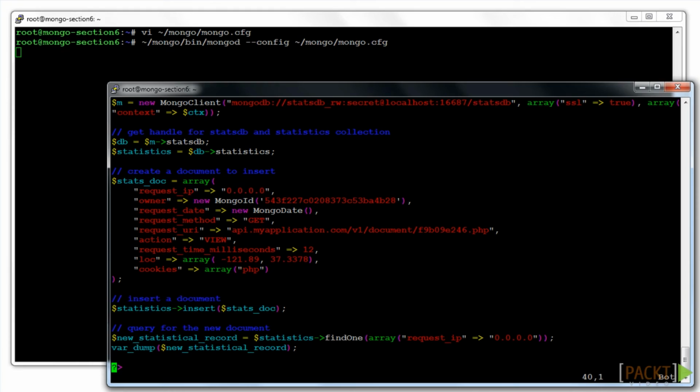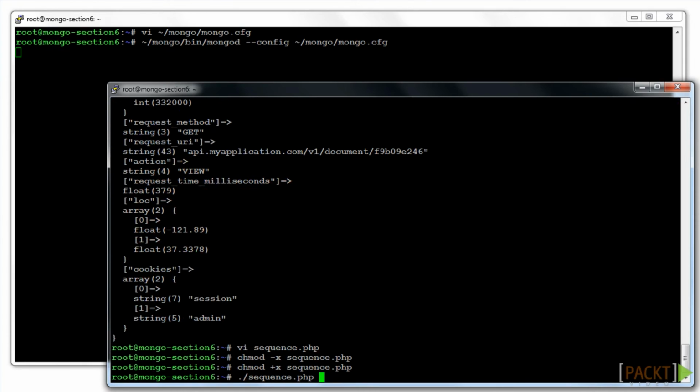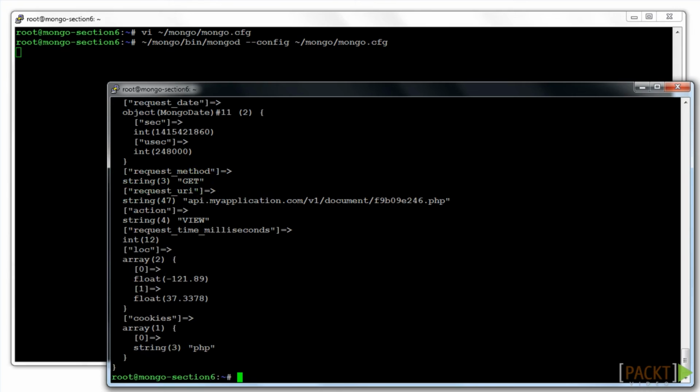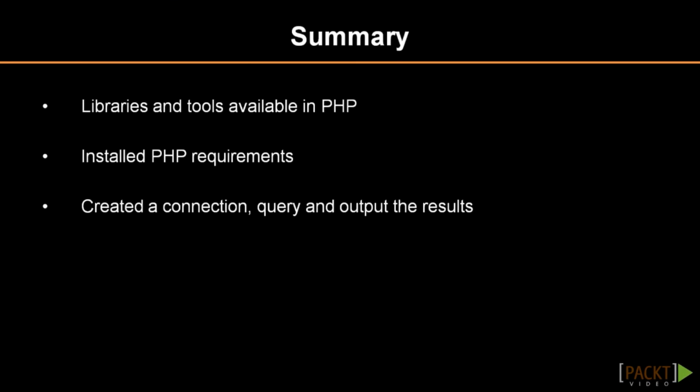Finally, a slightly modified find_one call on the statistics collection limits the document retrieval to documents with a request IP of 0.0.0.0, which is the IP provided in the inserted document. Again, we add the executable bit and run the script from the command line as shown here. The script produces the expected output showing that the new document was added to MongoDB and then retrieved by the find_one call.